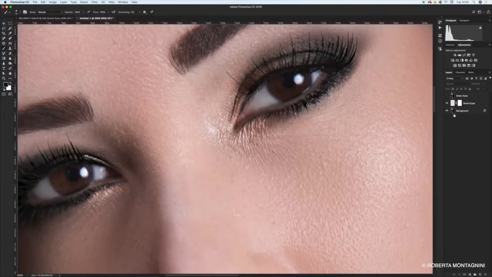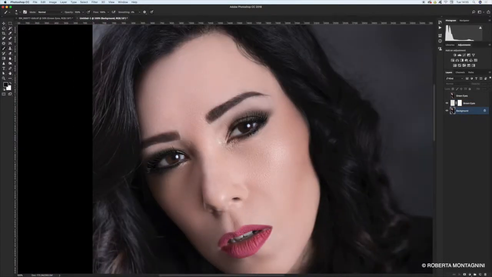So I'm gonna bring back my background layer just so I can see what I'm doing. And now I'm gonna duplicate the brown eyes to have just another copy. I'm gonna hide the copy below, and I'm gonna be working on the copy. I'm gonna put a number 1 here. So I'm gonna be working on the brown eye number 1.